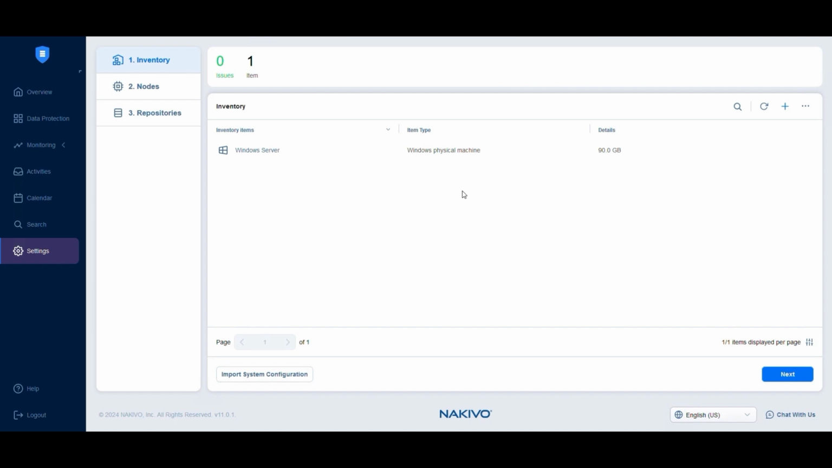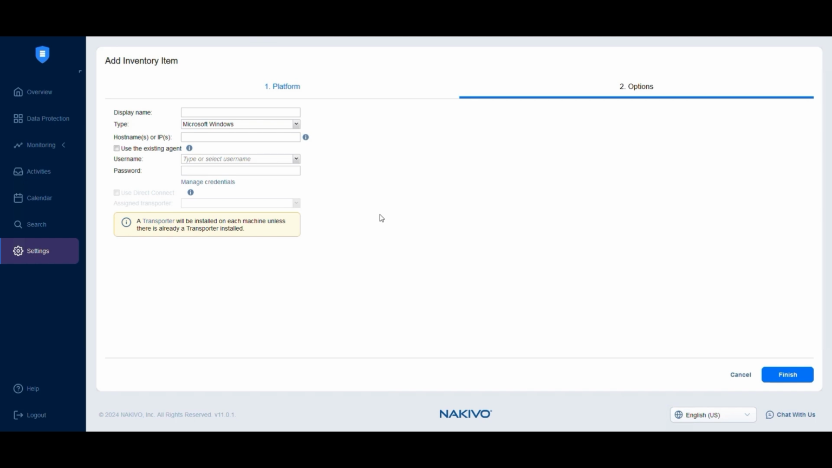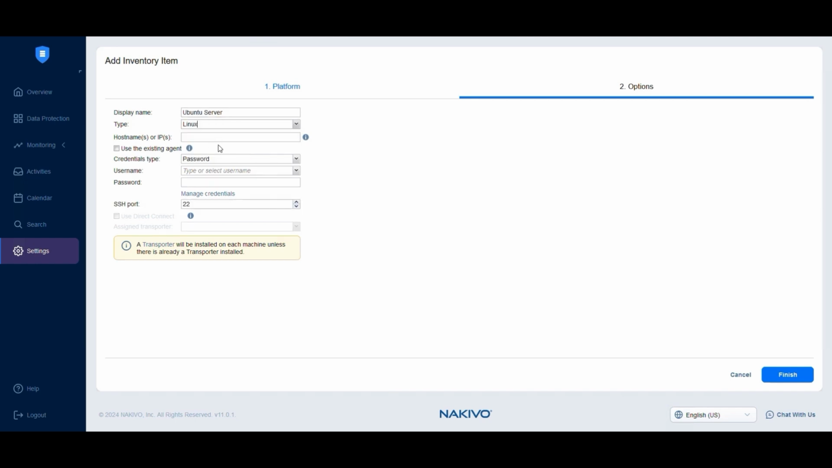To add a Linux physical machine, click Add New on the Inventory page, select Physical and click Next. On the Options page of the wizard, enter a display name and choose Linux as the type. Enter a host name or an IP address, then select the credentials type. You can choose to provide access using a username and a password or a private key. Fill in the appropriate credentials.